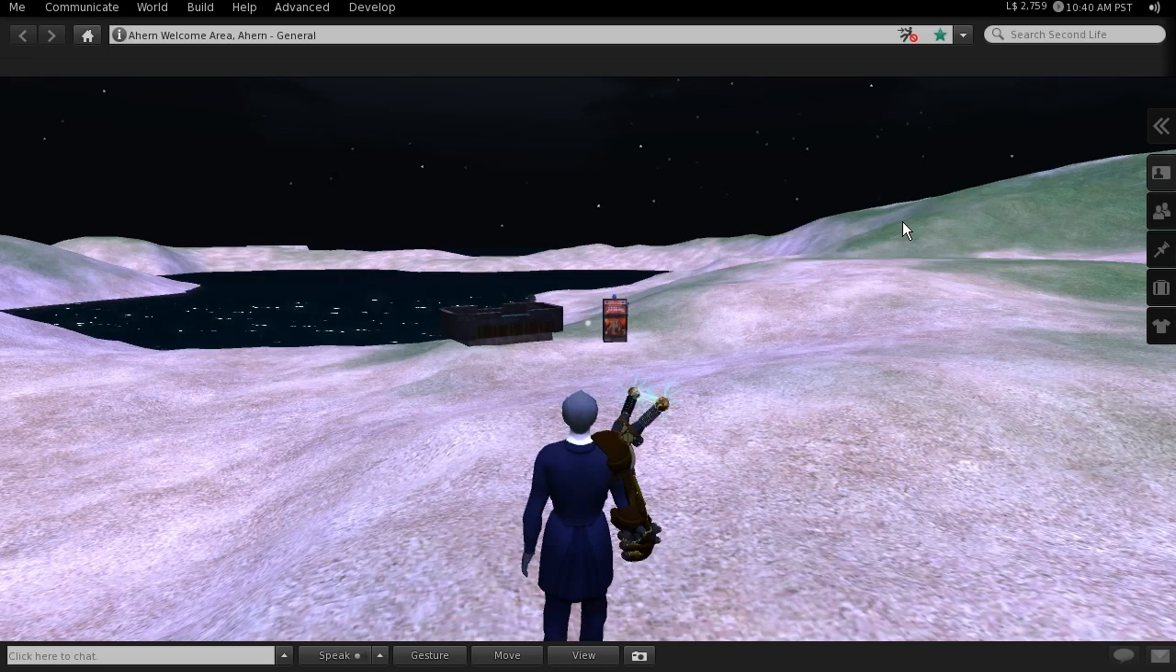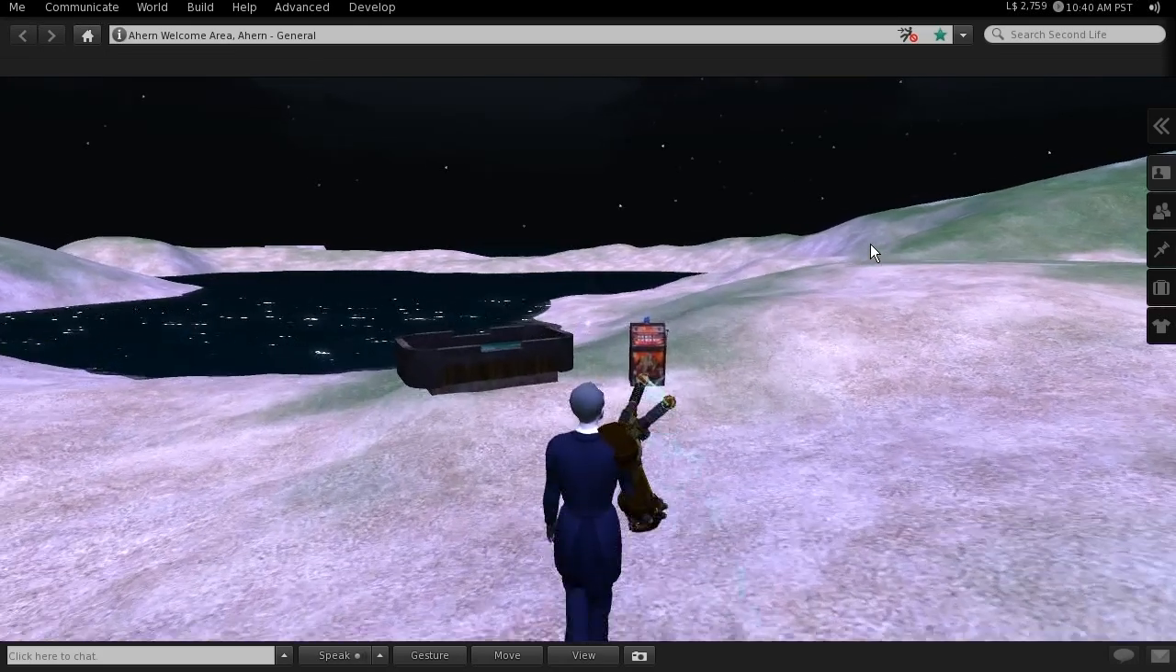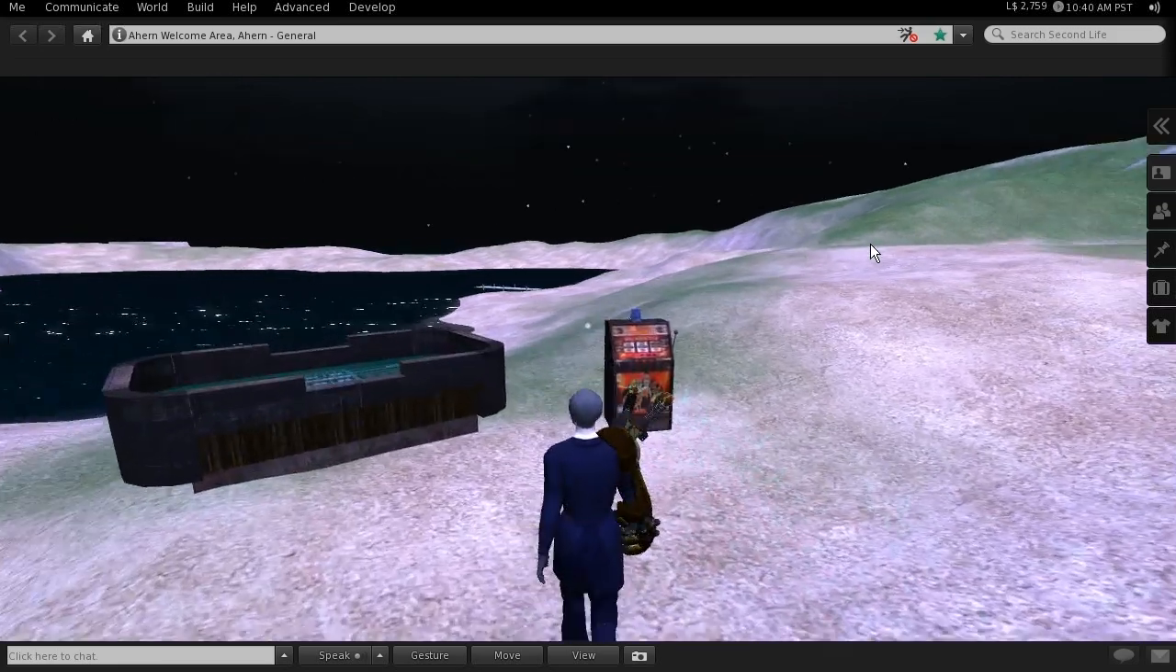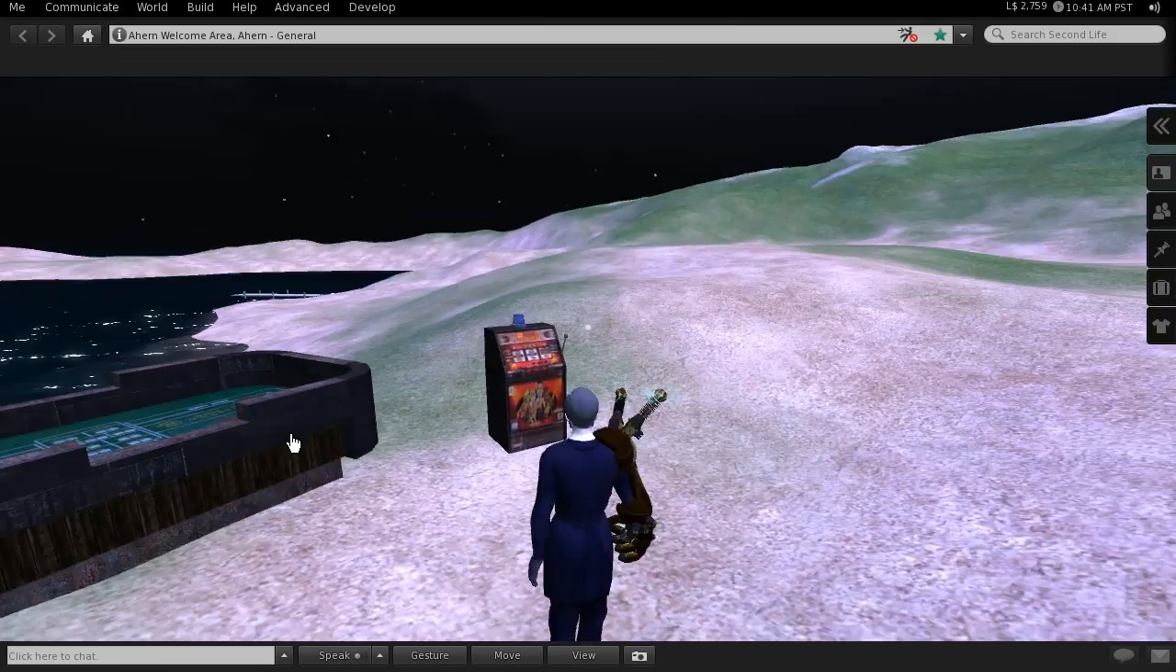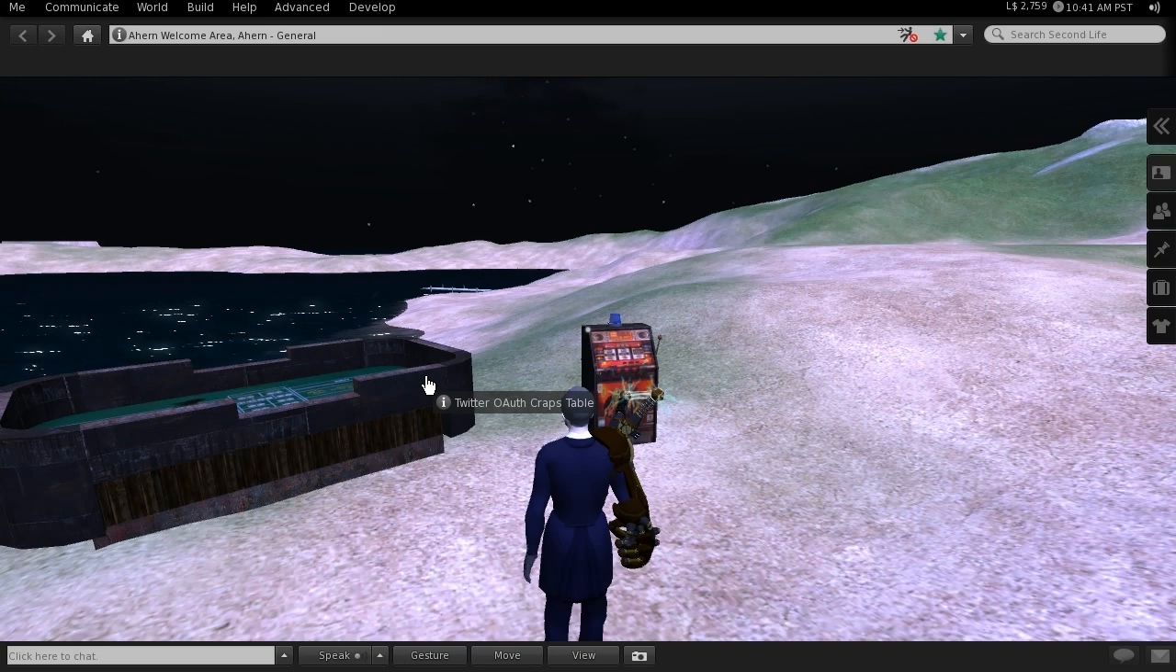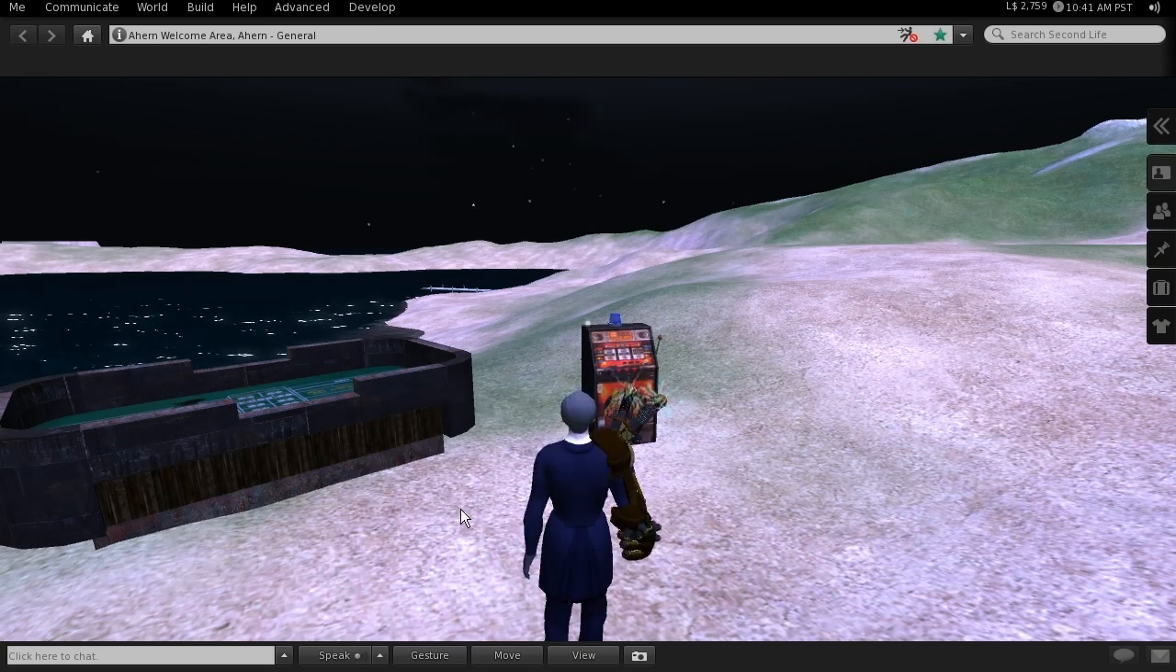This is a demo of OAuth integration from a Second Life script talking to Twitter. So I've got two objects here, a slot machine and a craps table, both of them bought from X Street, and I've added to each a script which, when I interact with the object, will talk to Twitter.